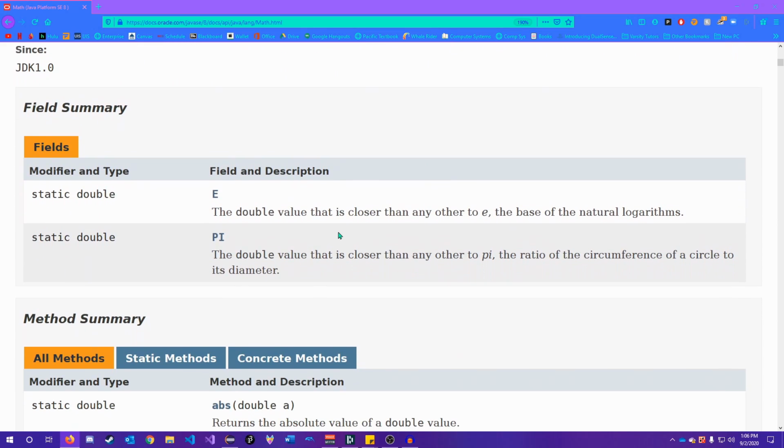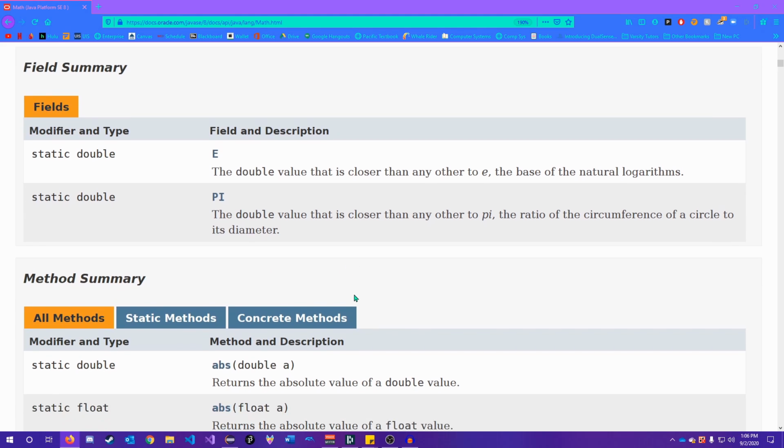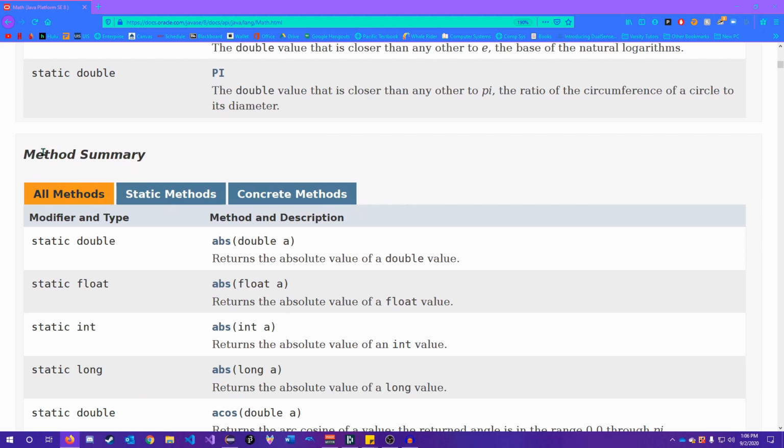Now let's actually get into it. So here we have the field summary. So the field summary is just a list of fields that are available in the class. So I've gone over one of these, the Math.PI. So again, this is a static value, so we would just call Math.PI. And then here we have E, or Euler's number, and this is also static, so we would say Math.E, and just refer to the class itself rather than creating a math object. And now let's go down to the methods.